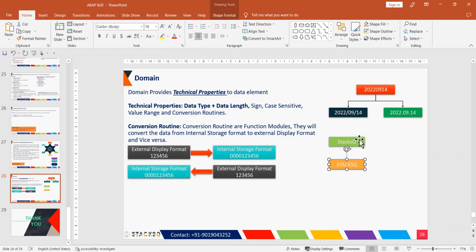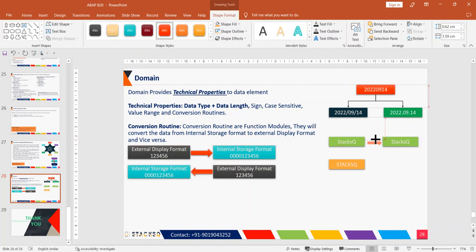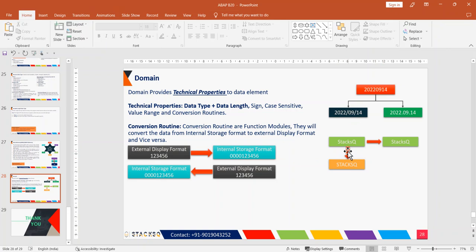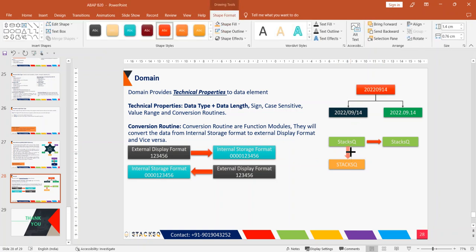If you want to store the data as it is, the same way you enter it in the input field, then you have to select the checkbox, either lowercase in your system or case sensitive in my system. Understood? What is the use of lowercase? Very simple. If you want to store the data exactly as the user entered it in the input field, then you have to select the checkbox called case sensitive, or lowercase in your system. Understood?